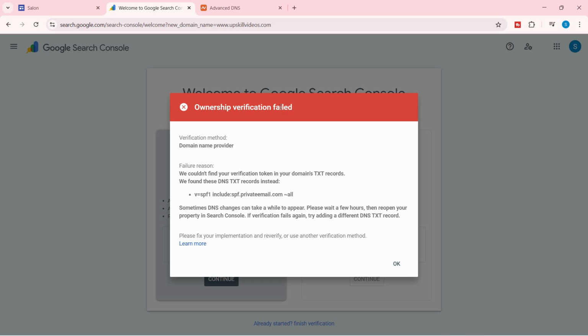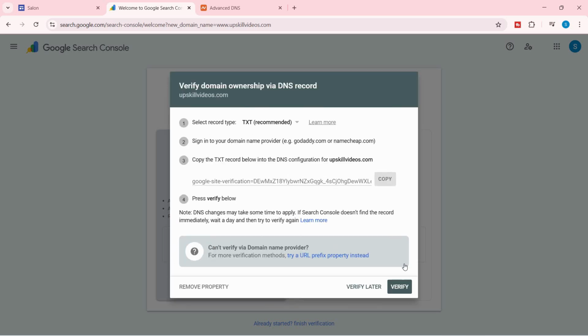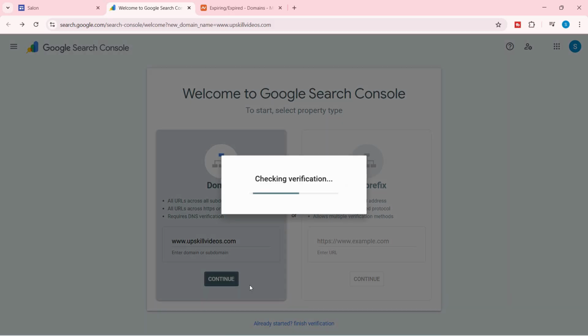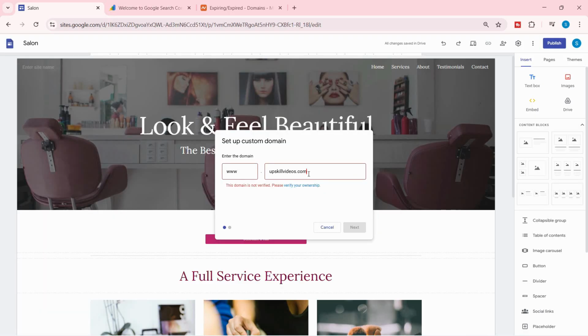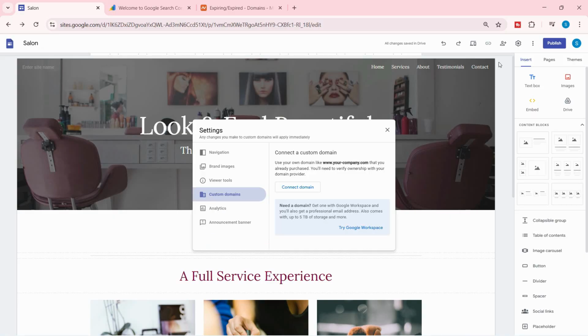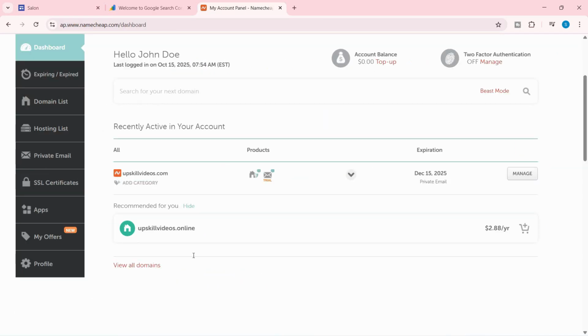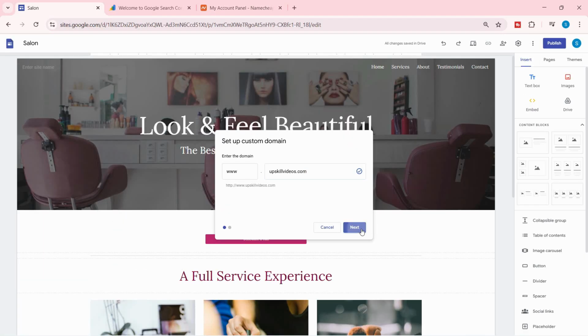Like I said, ownership verification failed. Click OK. No problem, just wait for a moment. After a couple of tries and waiting for almost a minute, you can get this message of ownership verified. Now click done and click on continue. You want to go back to this specific section, or what we can do is click on connect domain and paste the domain name now. Copy it from here, paste it, and click next.